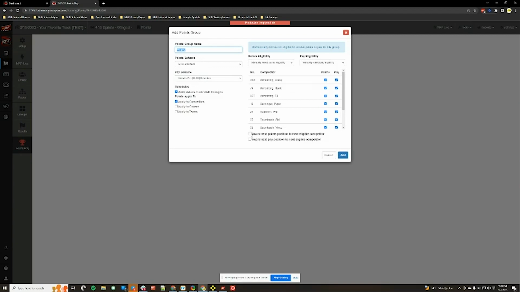If you do it where everybody moves up, that'll be these two check boxes right here. If you do it where the position does not exist, just uncheck the boxes next to that person. And then we'll just click add.